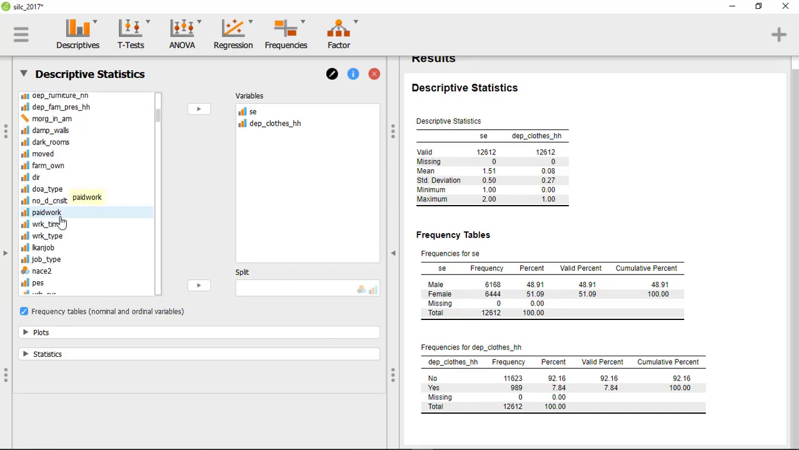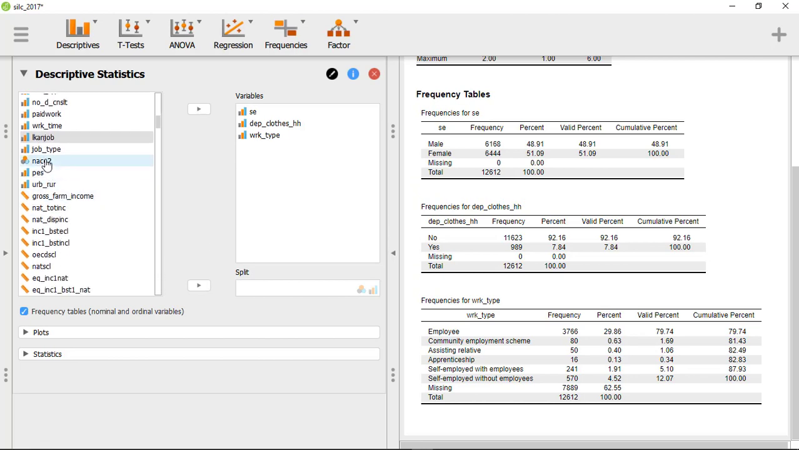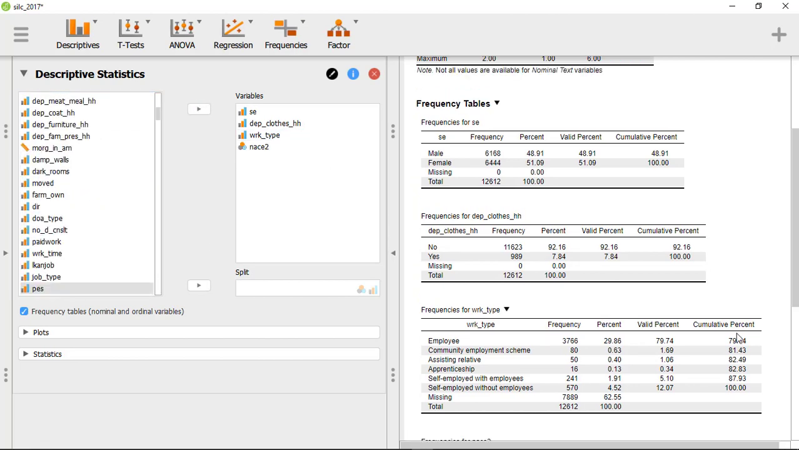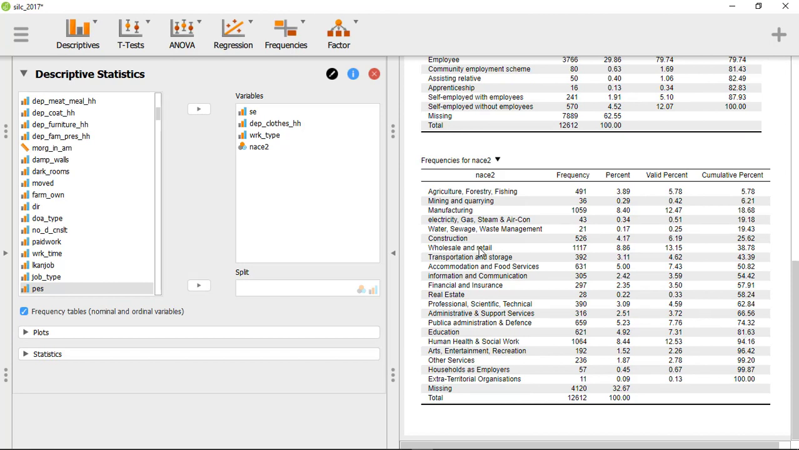Some of these are more complicated than others. If we transfer over work type, you'll see there's more categories here, and again it will automatically include the labels for us. Or if we wanted a long one, for example, sector of occupation, it will also allow us to do that. Now keep an eye on this little box down here, the split box.